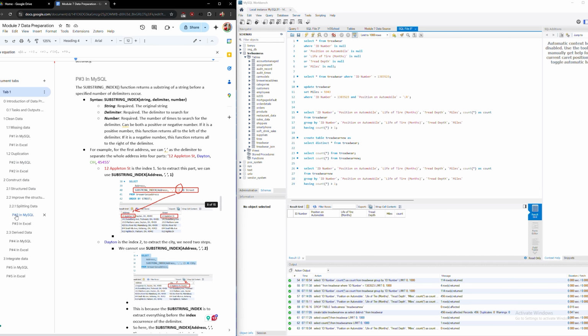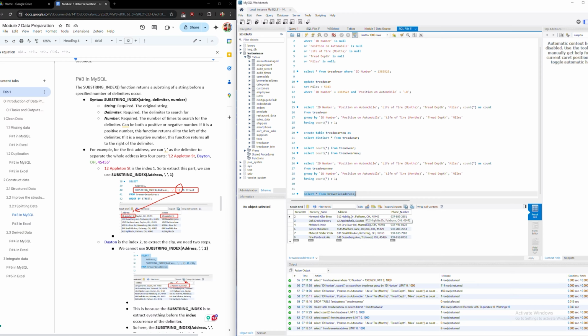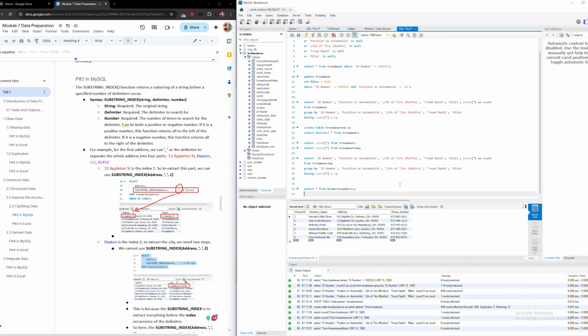Now let's check how to split one column. We're using this address table. So we can check what this table looks like. We use select all from this table, and when we execute it, we can see the address column. In this address column, there are 4 parts, including the street address, city, state, and zip code.